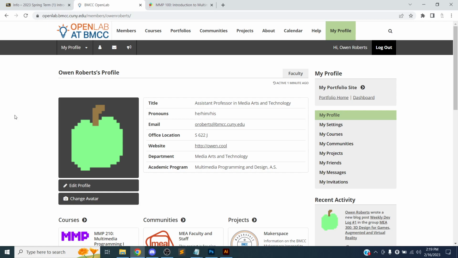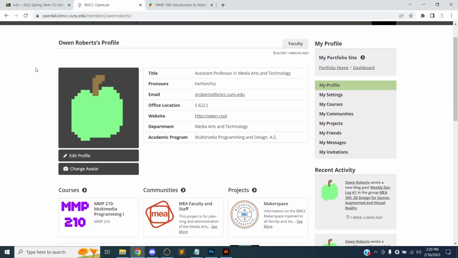Some of you may have had an Open Lab class. If you haven't and you're a multimedia major, you probably will in the future. A lot more of our classes are using the Open Lab for this type of organization and publishing. You may never use the Open Lab again. It just kind of depends on what classes you end up taking. But either way, it's good to understand how publishing on the internet works in general.